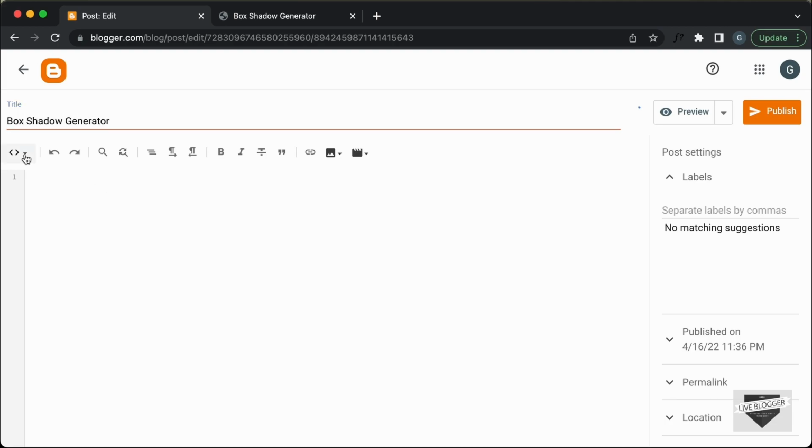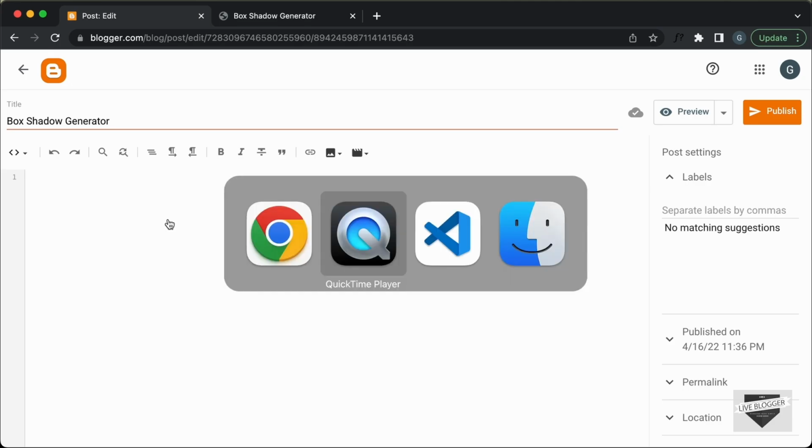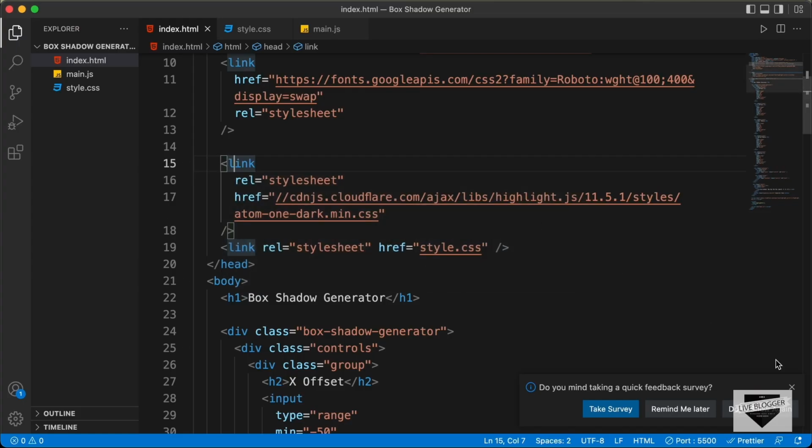And then you have to make sure that you are in the HTML view. By default it will be in the compose view, so you have to select this option and select HTML view. Now here you can add the HTML, the CSS and the JavaScript. So let's go to our source code. I will leave the link of the source code in the description, so you can just go ahead and copy and paste the code.